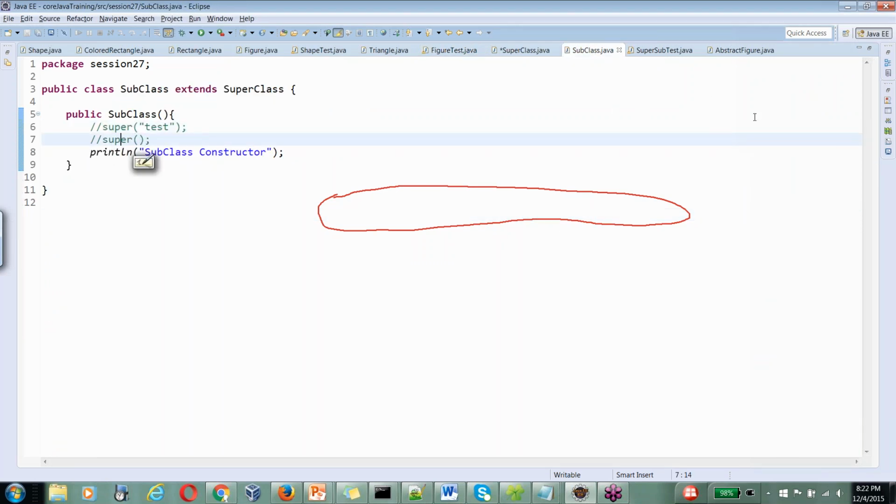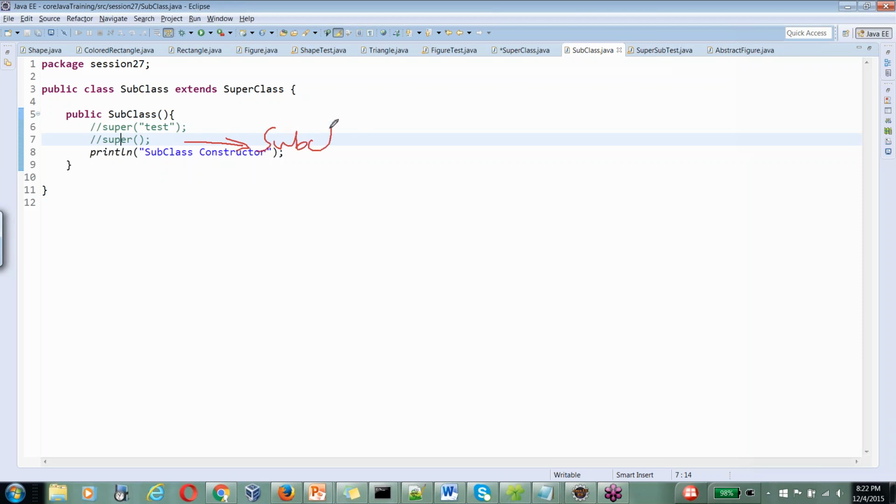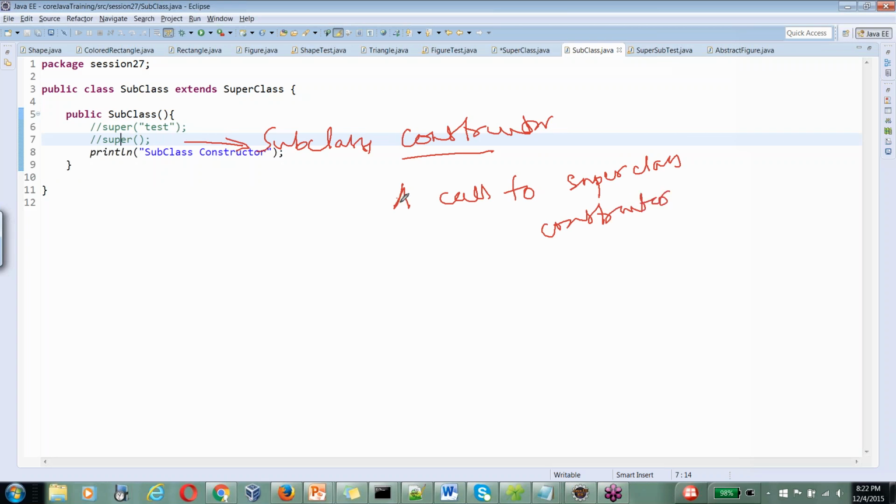This is your subclass, and the main rule is the first statement within your subclass constructor must be a call to the superclass constructor. Okay, this is very important.